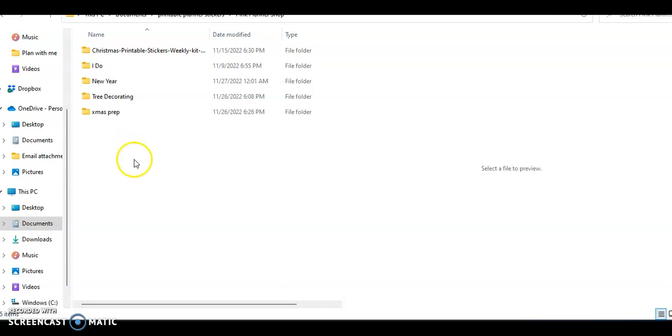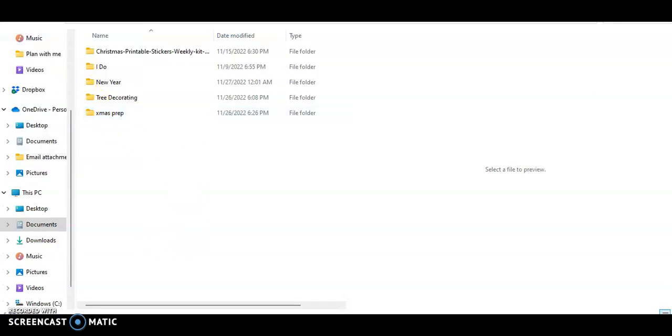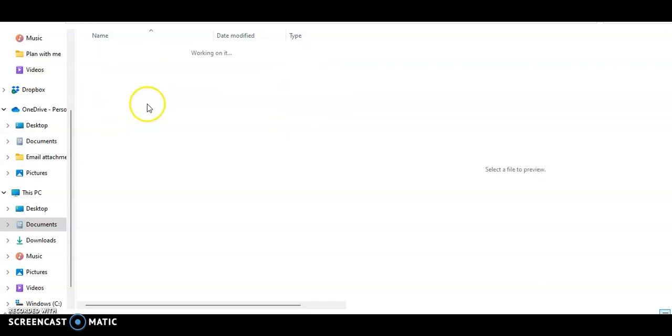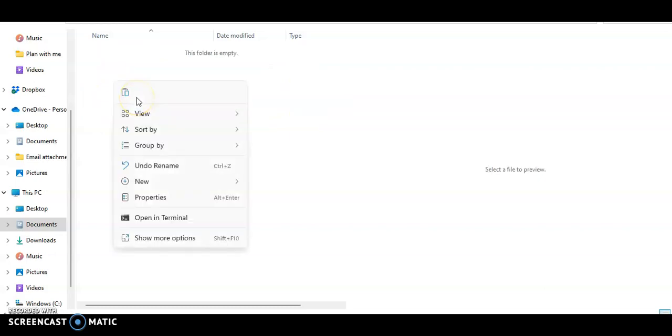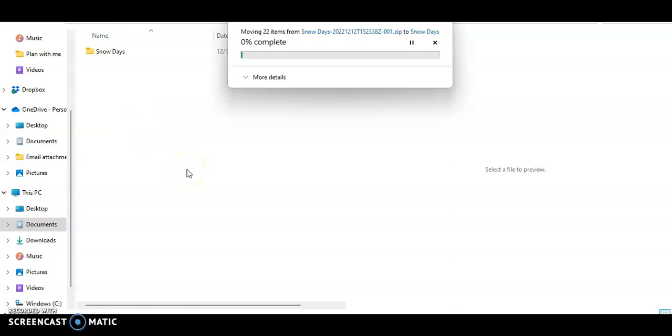Hopefully that'll come up. All right, it was acting up on me. So new folder, and whatever the name of the kit is, that's what I name the folder. So this one was Snow Days. I double click on the new folder and I just right click, I'm sorry, right click and hit paste. Right click, not left click.